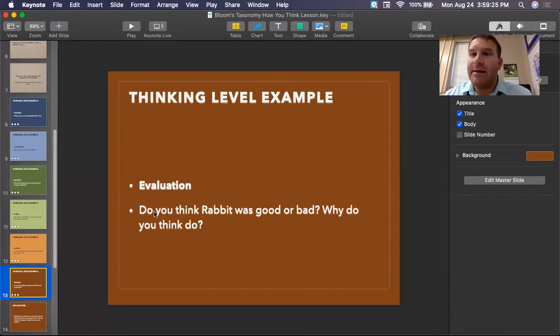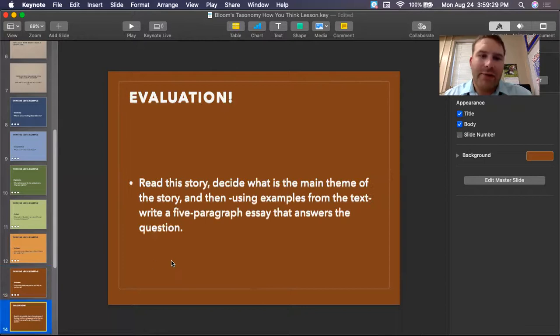Another example, one that you might encounter in an English class or my class more frequently, would be: read the story, decide what the main theme is, the main idea or the concept of the story, then using examples from the text, write a 5-paragraph essay to answer those questions. That essentially is you evaluating: here's the idea and here's the evidence that I have to support my argument. This is the idea that the story is exploring.